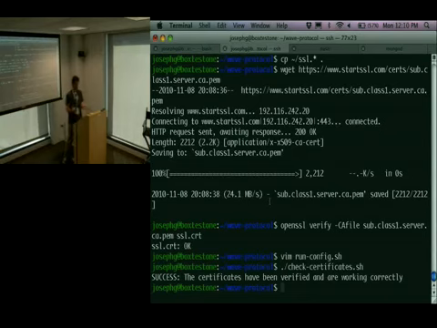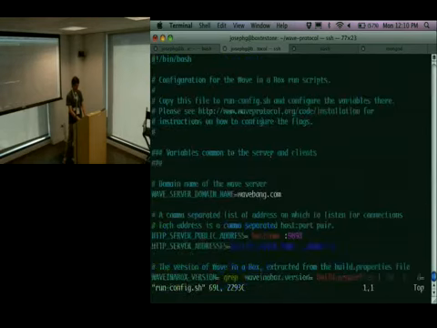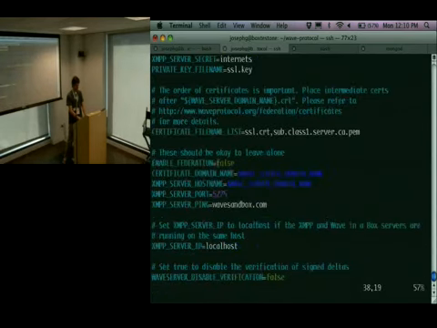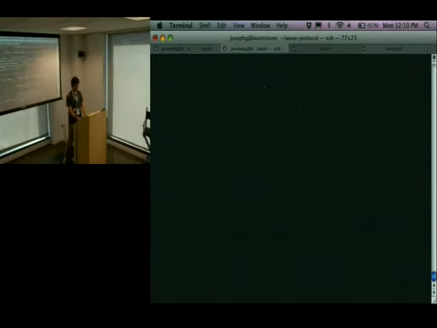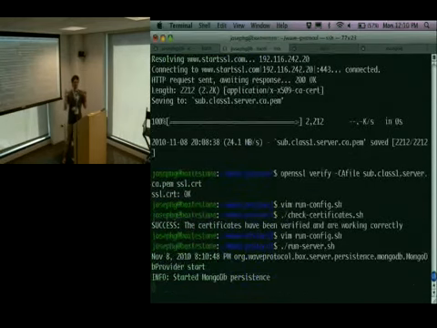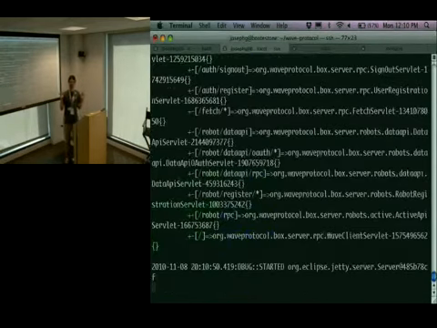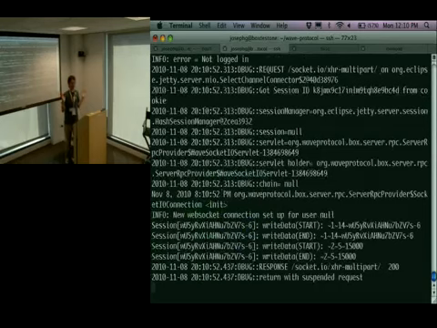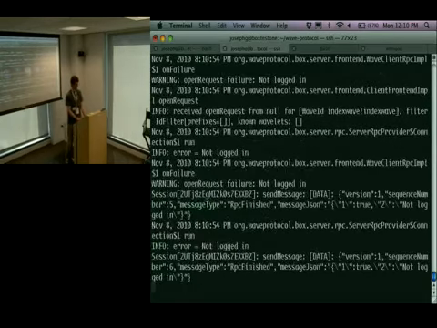Okay, so now that certificates are set up, I should be able to run my server. Oh, and I also should enable federation equals true. That would have been really bad. So this should turn that on. Run server.sh. Nothing works the first time in a demo. So now the server's running again, and federation should be enabled on it.